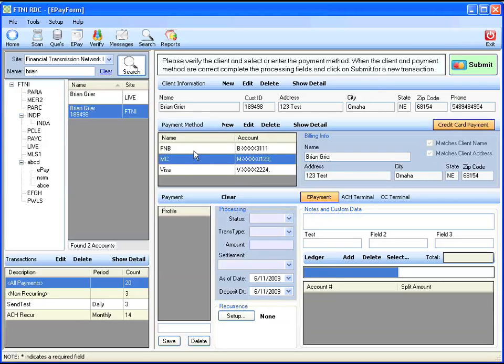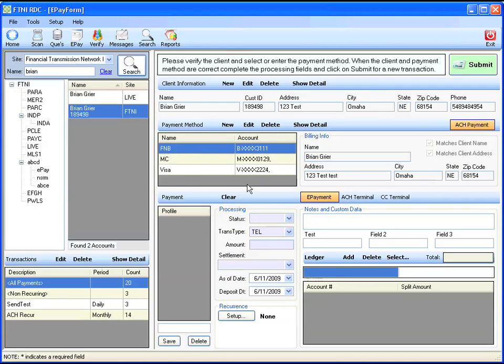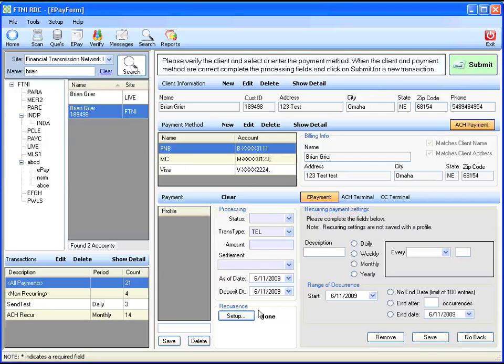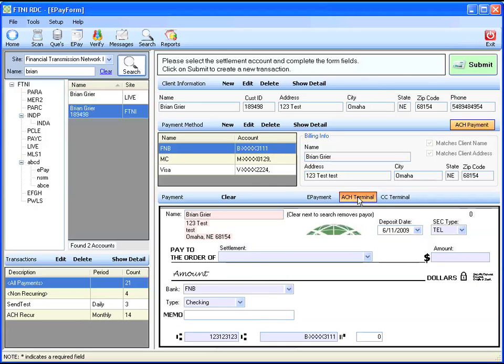Payment can be initiated through existing means, or alternative bank or card information can be added for immediate use. Once the specific payment method is chosen and the payment specifics are entered, the payment is submitted for processing. Recurring payments can also easily be set up for either ACH or card payments. A simplified ACH button makes single ACH initiation very user-friendly.